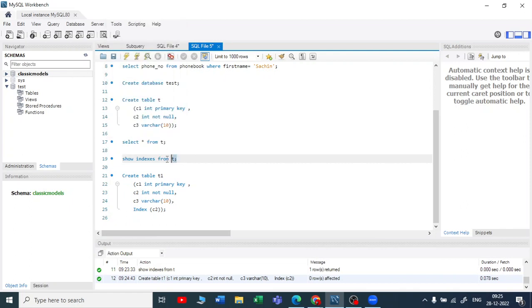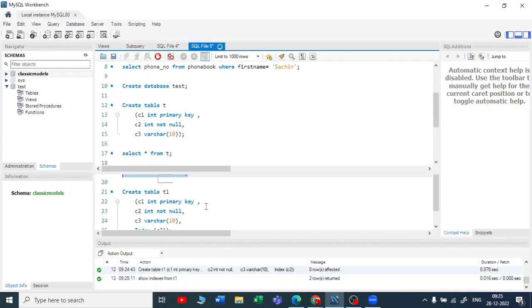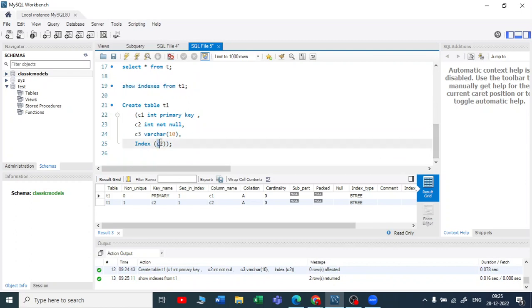Let me write it here only, just to save some time. Let me run this. Now you can see we got the index for two columns. One is created by default on column C1 because of the primary key, and then we got an index for column 2 because we created an index here. So this is how to create an index for an empty table or for a new table.